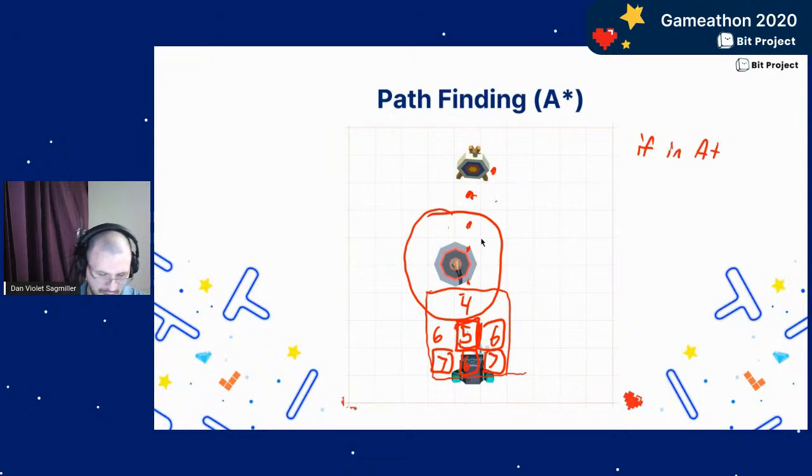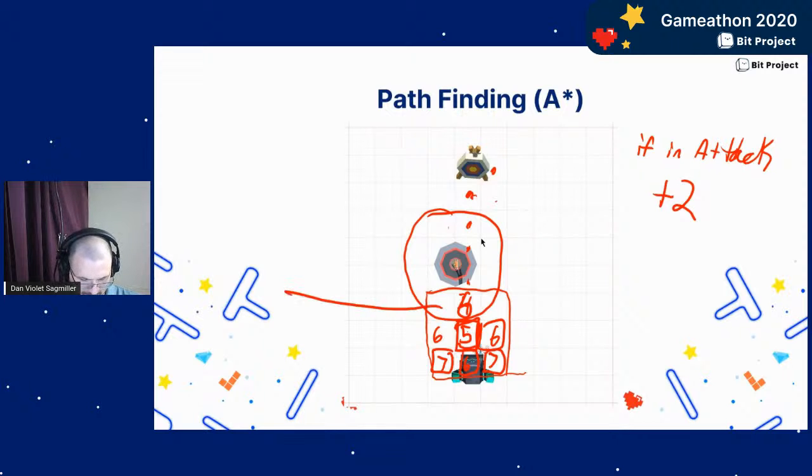I'll go with it. All right, so over here we've got, if we're in attack range, let's see if I can do this, attack. If we're in attack range of something, then +2 to the distance. So now, instead of being 4 away, this one, can I erase these other ones? I cannot. All right. So now we are 6 away. I'm just going to do that. It says that we are now 6 away, etc.